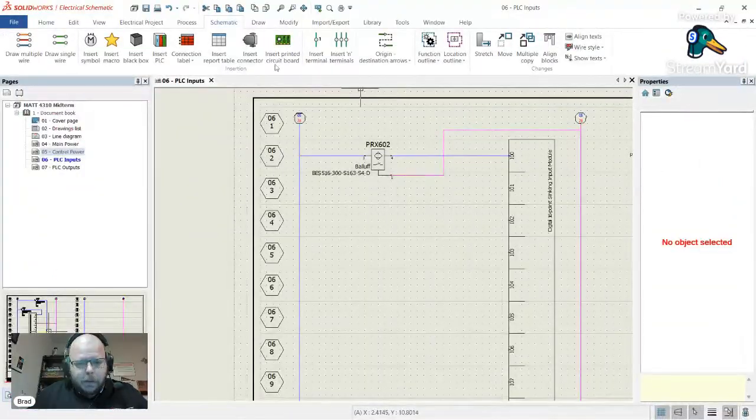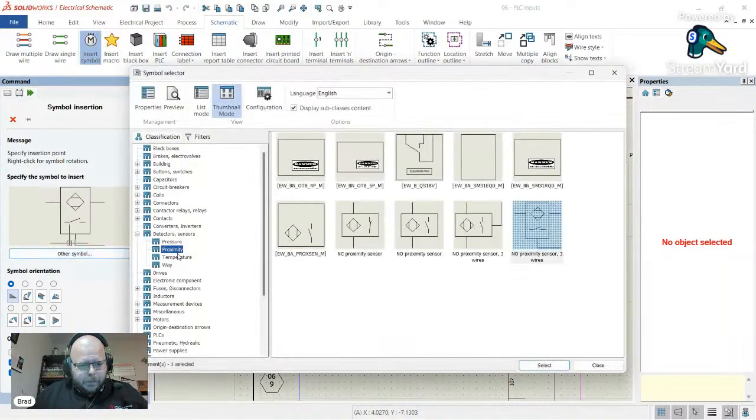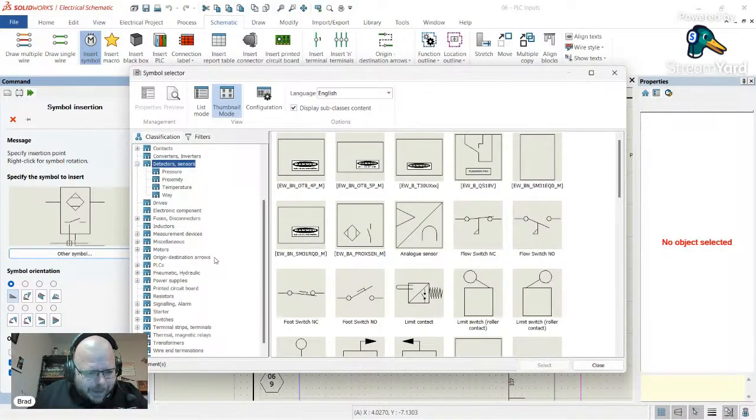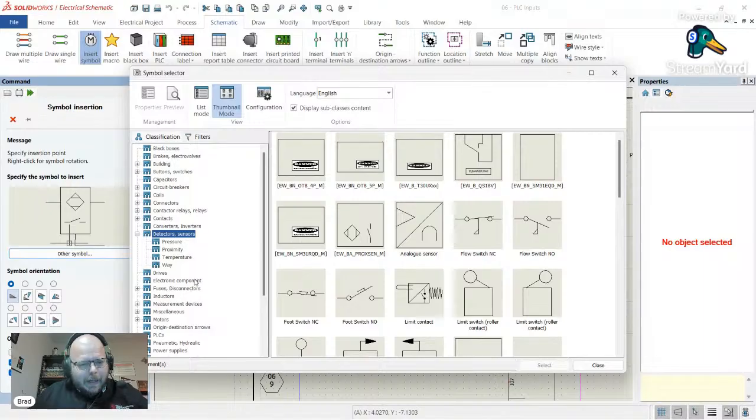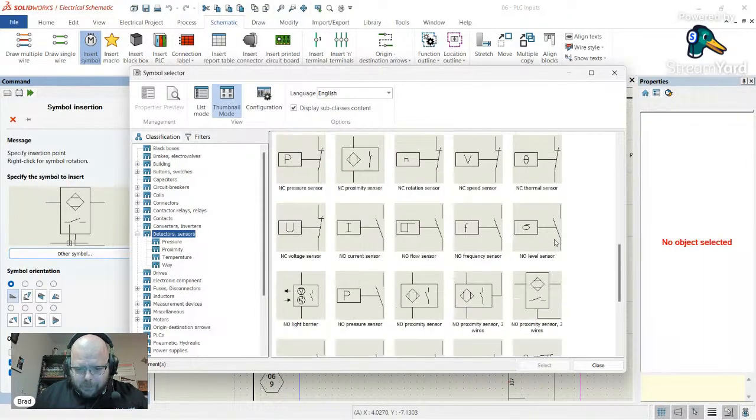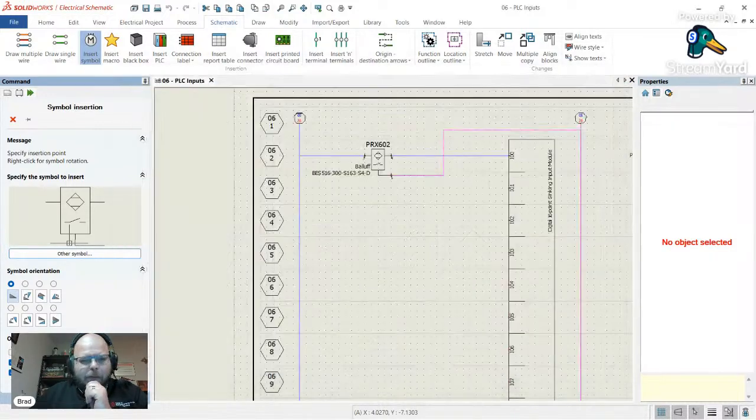Photo eye. Other symbols. Detector sensors. Is there an optical category? There was something. Measuring devices, transformers, data switches. I had an optical switch in here. Level, pressure, voltage, frequency. I had an optical switch in here because I brought in a banner part. Where did that end up? Let's check the manufacturer.